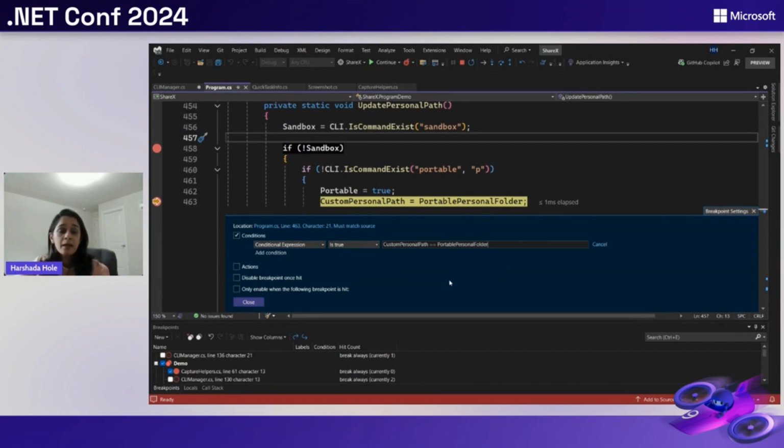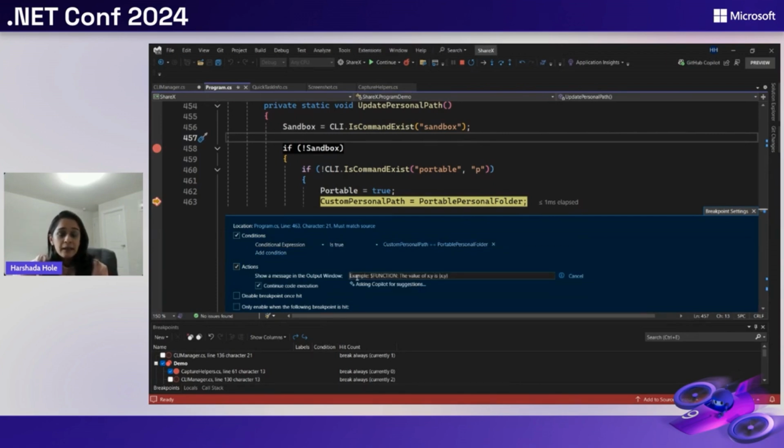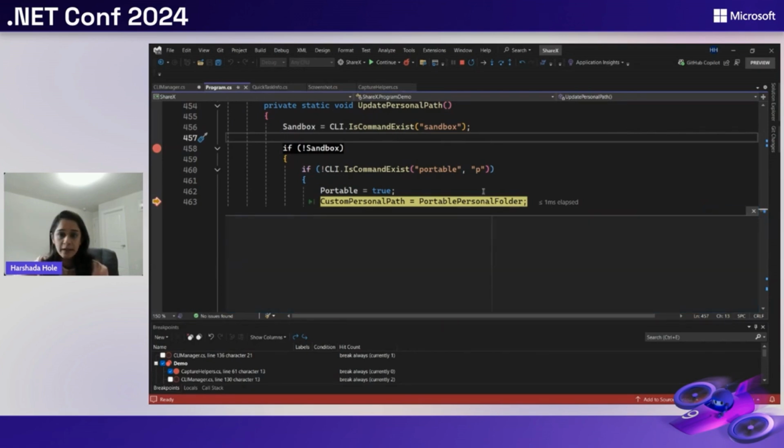Now, this Copilot expression suggestion also works great with tracepoints. If you don't know, tracepoints are something in Visual Studio which you can use to log important information in the output window. It's very similar to Log.WriteLine, but you don't have to remove it when you are pushing your code to release. So it's just like a breakpoint. You can go to Actions, and then click in this text box again, and it will give you some possible log messages which you can log in your output window. So again, I'm going to go with the second one. And now I'm going to close my settings window here.